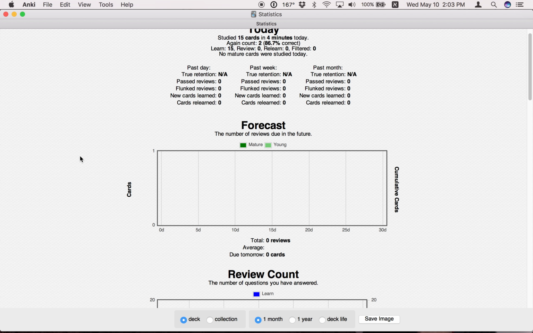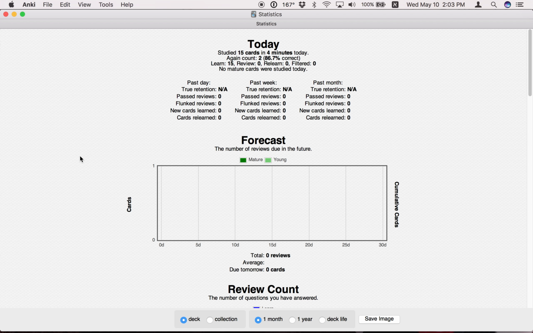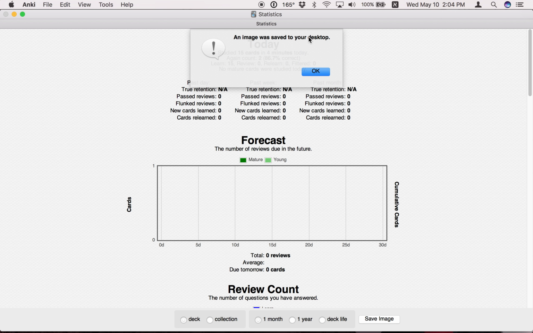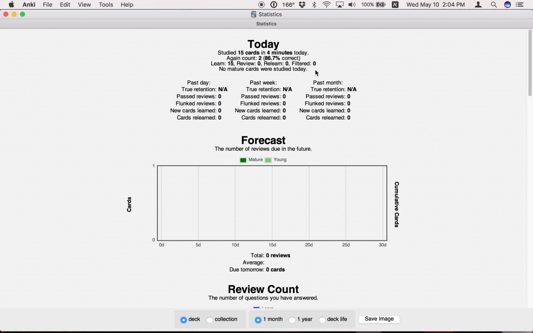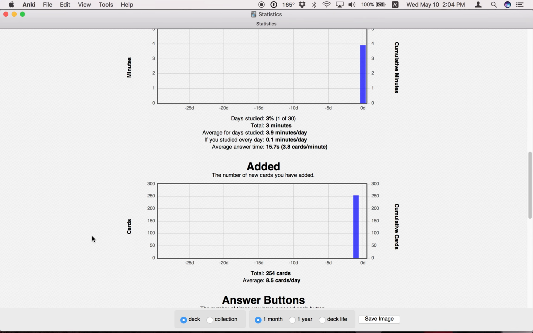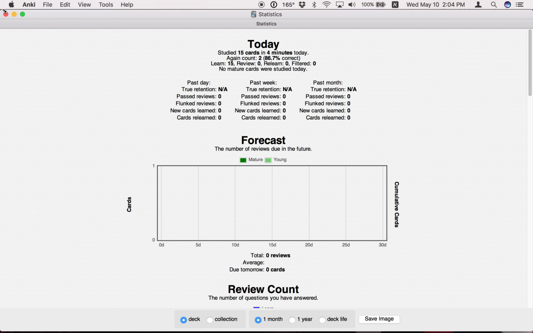This is a really good place to review your studying, and if, for example, let's say your teacher wants you to show proof of how much you've been studying your vocabulary on Anki, you can go ahead and click Save Image, and an image will save to your desktop. And so that way you have an image that you can print out or email to your teacher or to whoever and show them how much you've been studying your vocabulary deck.